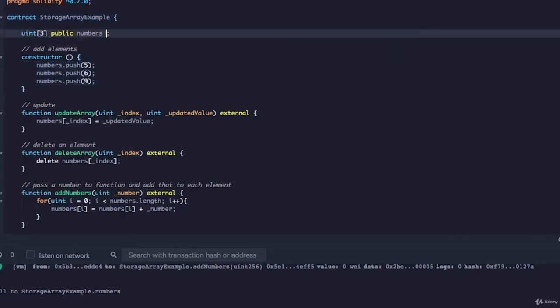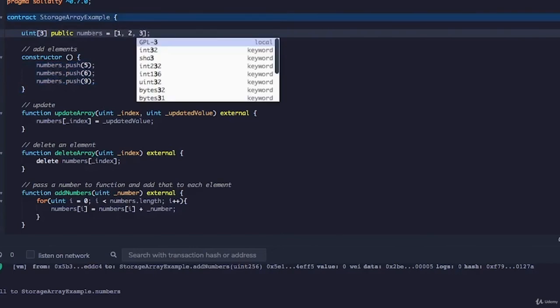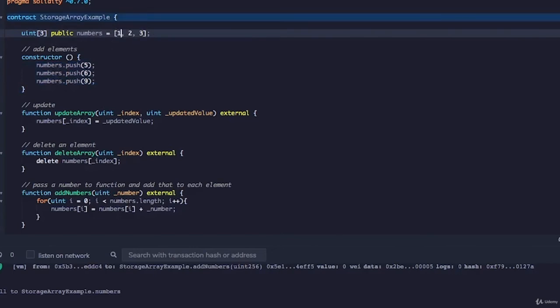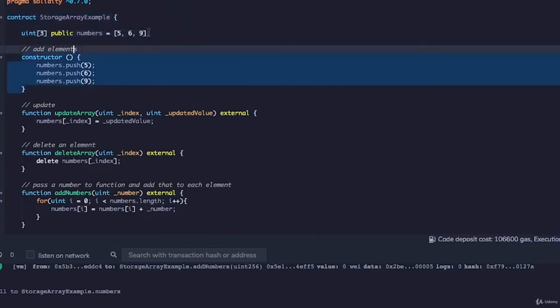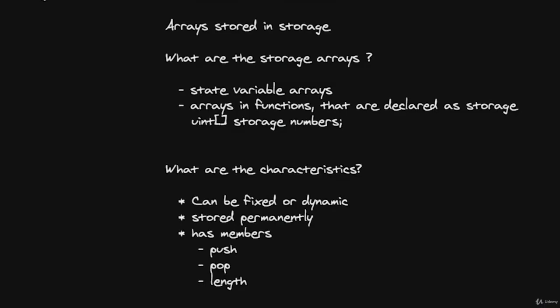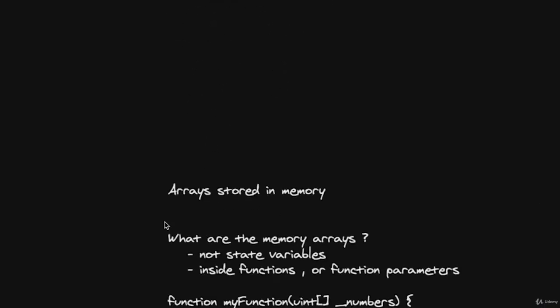I would have had to just say 5, 6, 9 here, my bad, and it would have worked like that. And also .length doesn't really make sense for a storage array because you know what the length is when you initiate it. So now let's move on to arrays that are stored in memory.